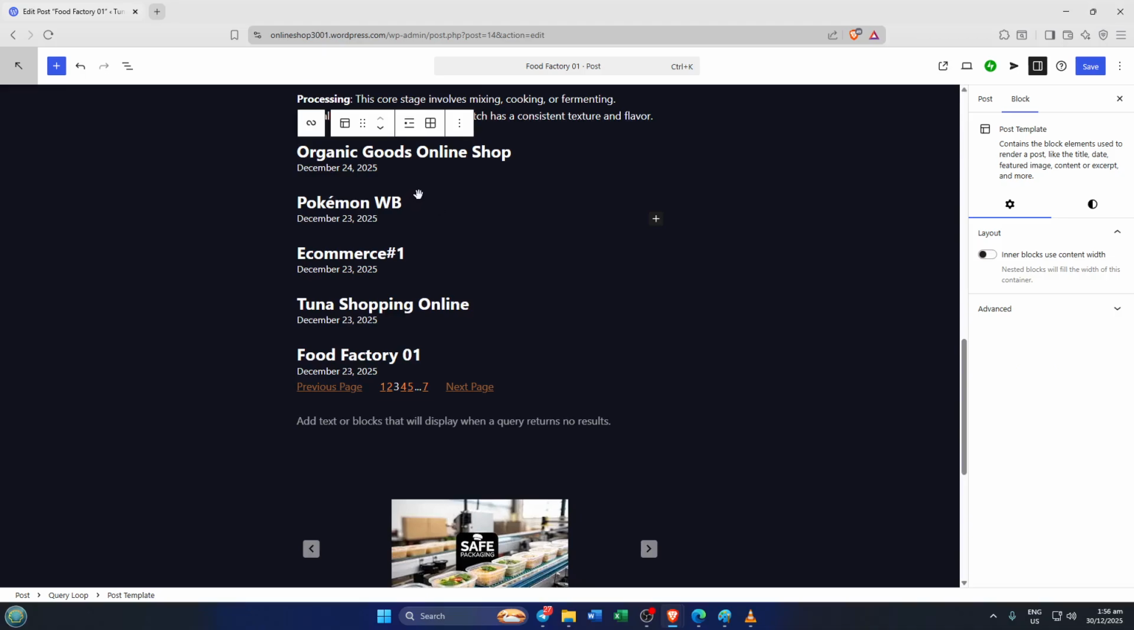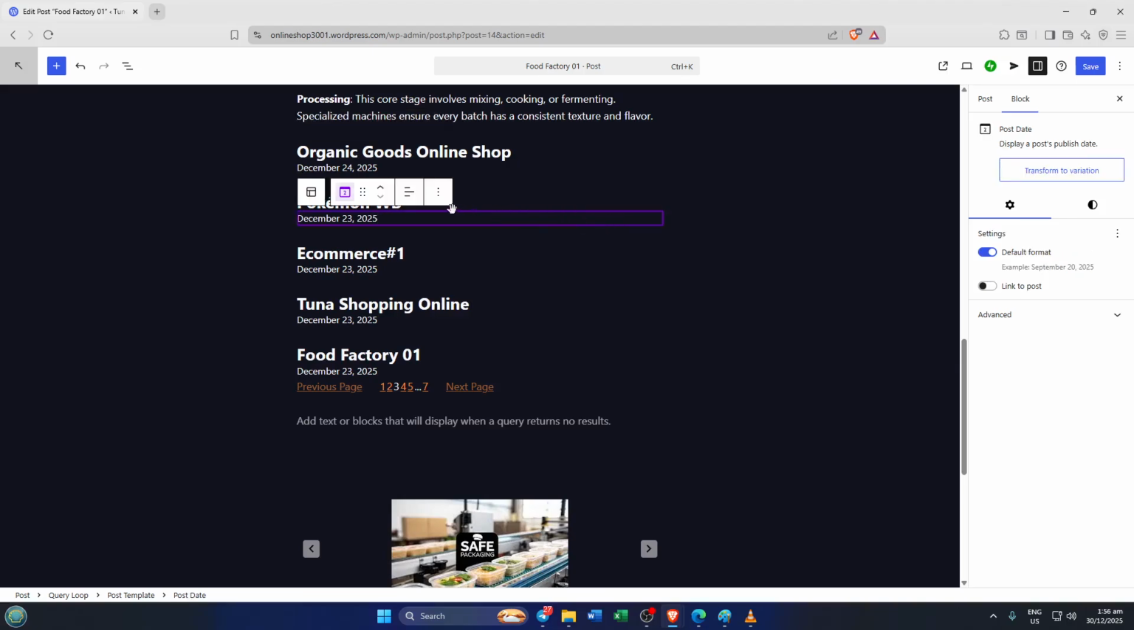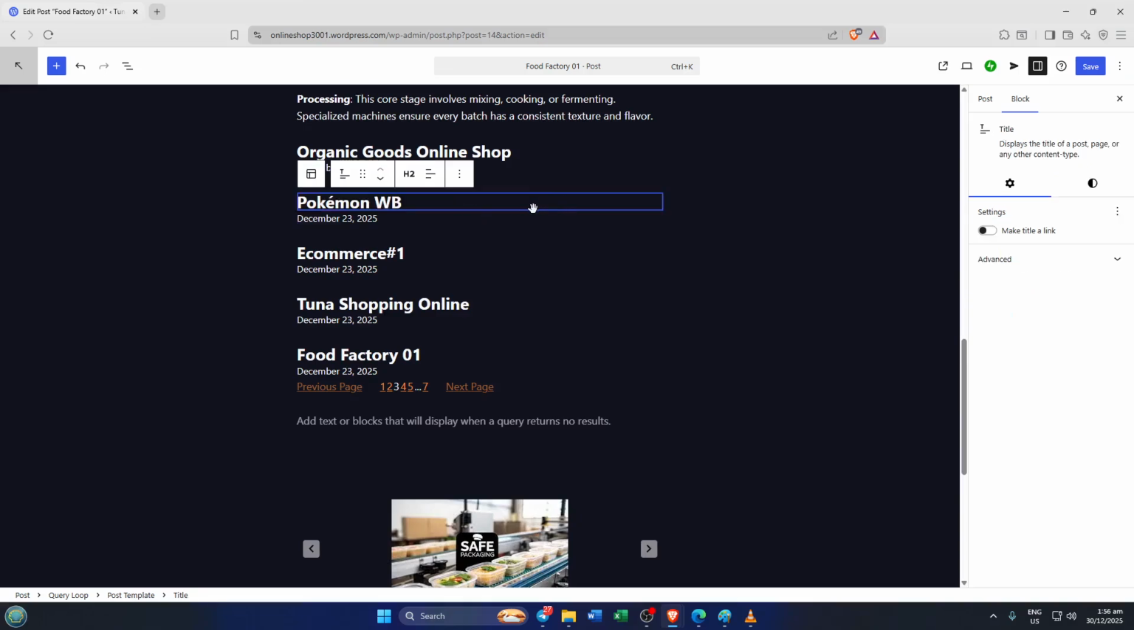Instantly, your list updates to show only posts filed under that category. No more sifting through unrelated articles. Now your readers see exactly what you want them to, whether that's recipe posts, news updates, or personal stories.